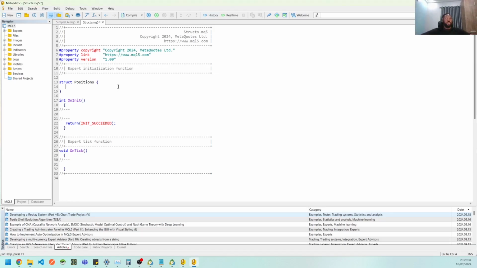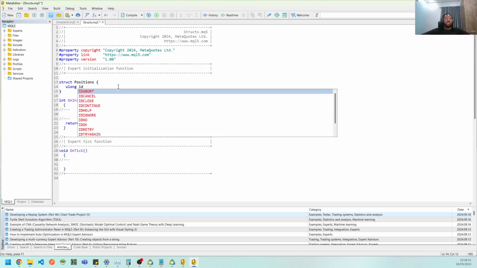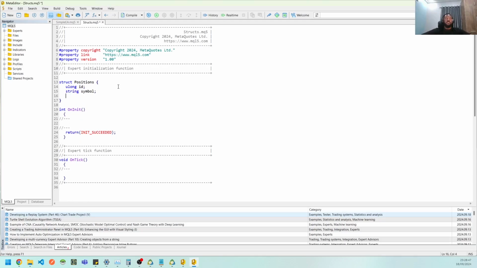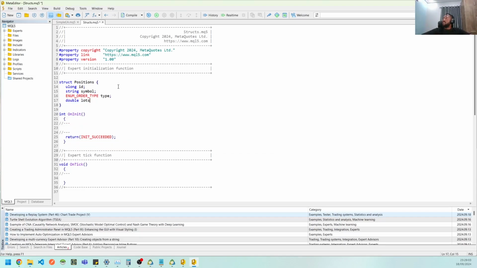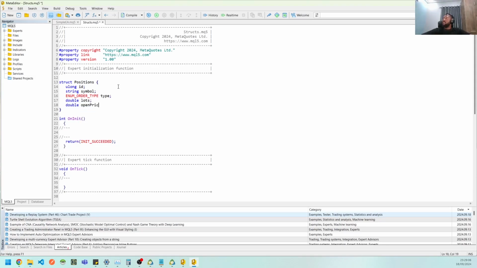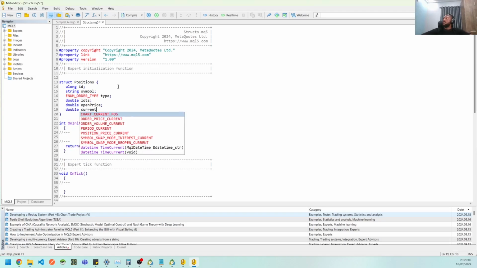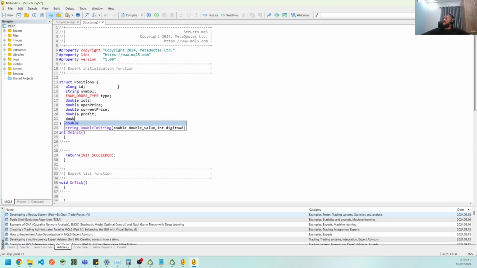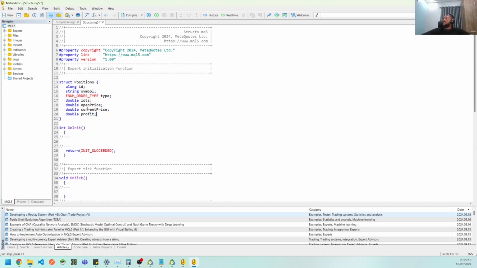So, in a position, what do we have? We have the ID of the position, which is also a ulong data type. So we can put that there. And we have a string, which is the symbol. We also have an enum order type, which is the type of order it is, which could be a buy stop, buy limit, sell stop, etc. So we also have the lots. We also have the open price. Also have the current price. Could use this to track. Then, let's just add the profit. Or let's just give it a profit here.